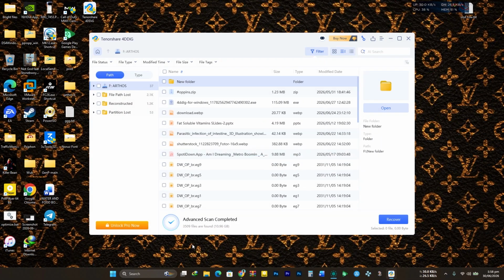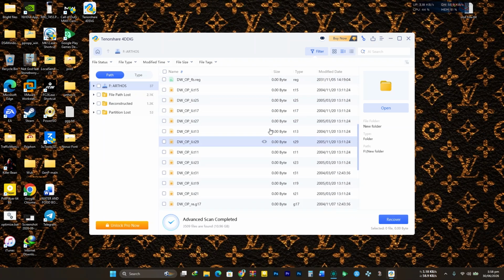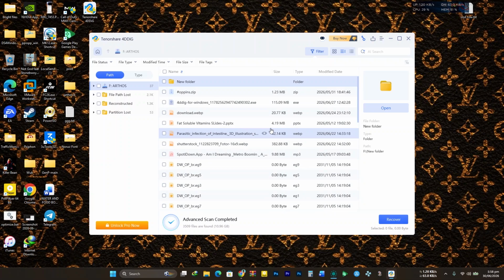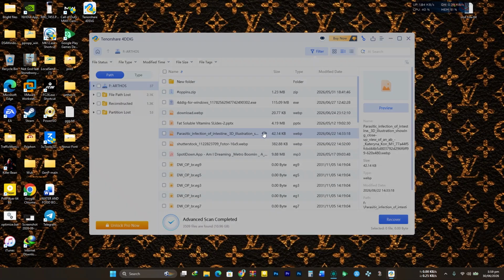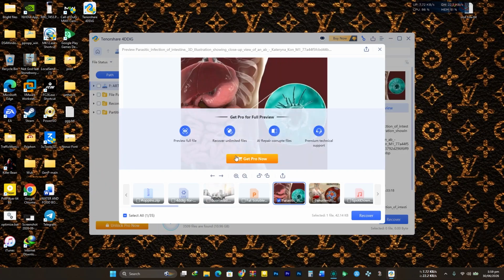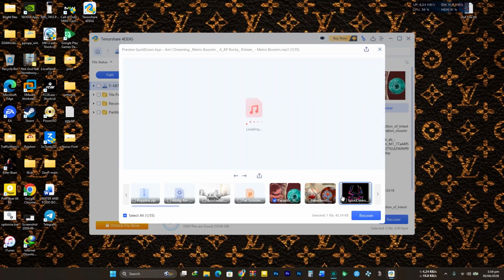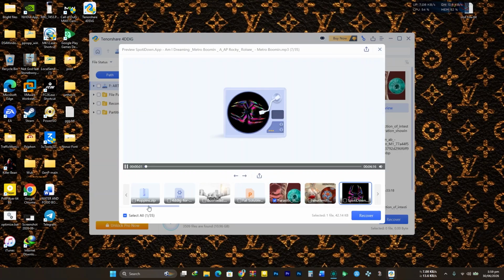It supports recovering more than 2,000 different file types, including photos, videos, Word documents, Excel files, PDFs, audio files, zip files, and many more. You can even filter the results by file type or search for a specific file name if you're looking for something particular. Another useful feature is the preview option. Before recovering anything, you can preview photos, documents, and many other file types to make sure you've found exactly what you need.